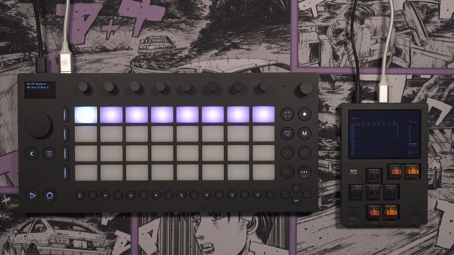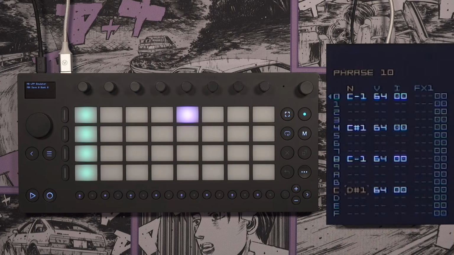So this integration has 3 modes you can control the M8 with: Sequencer mode, Session mode, and Note mode. Let's start with Sequencer mode. By default, the Move will start in Session mode, so to get to Sequencer mode, press the Capture button. After entering Sequencer mode, your M8 screen will change to the phrase view and will open the first phrase in the chain you have selected.